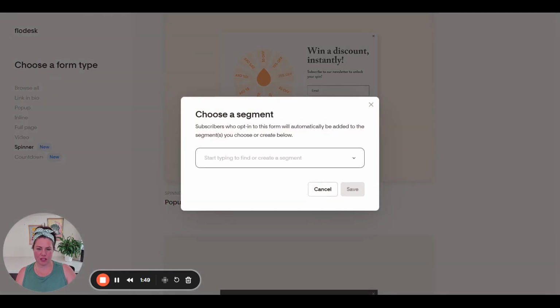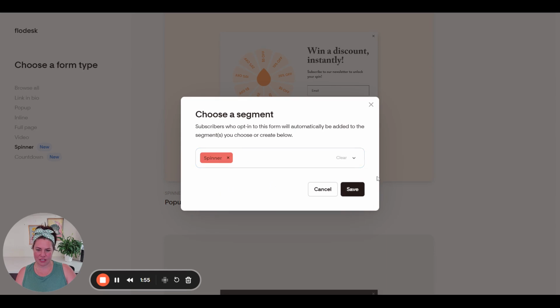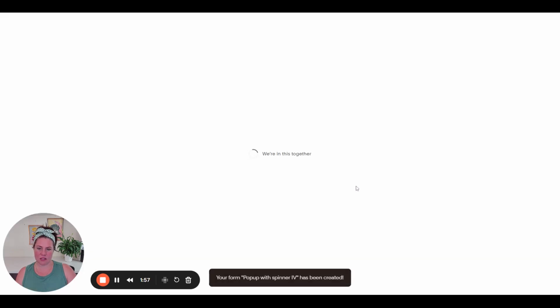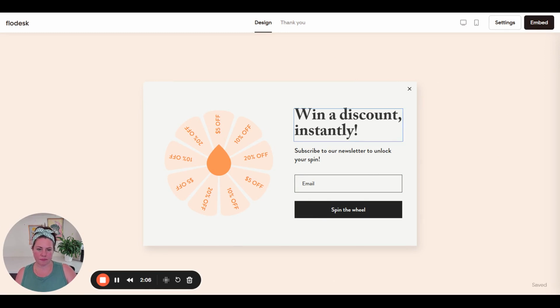And this is where it will ask you to attach it to a segment. So you can see here that the spinner segment I just created is there. And we're going to start creating the form. This is the editor where you come in and edit the actual form. So have a think about what you want people to do with your spinner form.